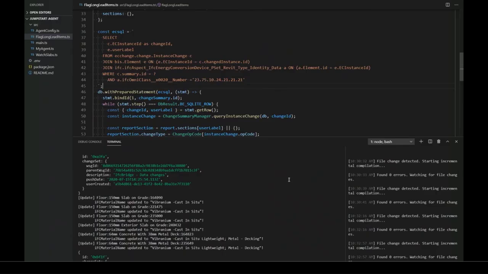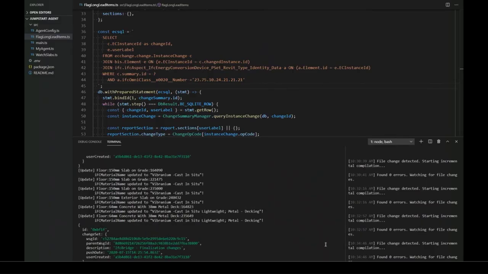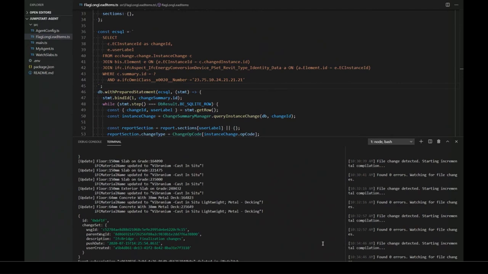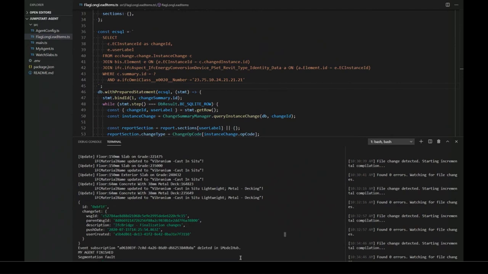So now if we save this, and again, I've got a prepared change set that I know is relevant and has relevant changes. So we're going to stop doing that. I'm sorry, I'm going to hard stop this. That's probably what caused the fault there.